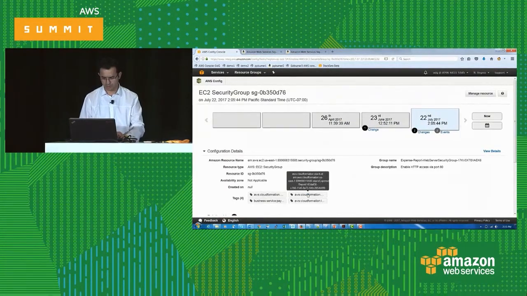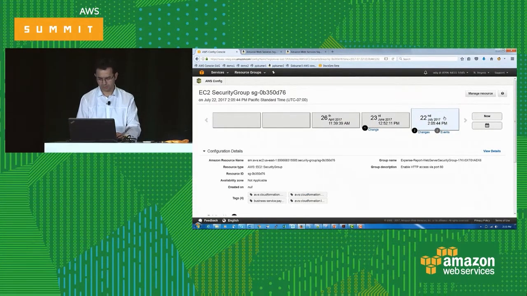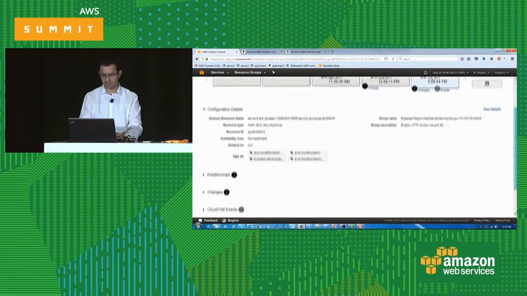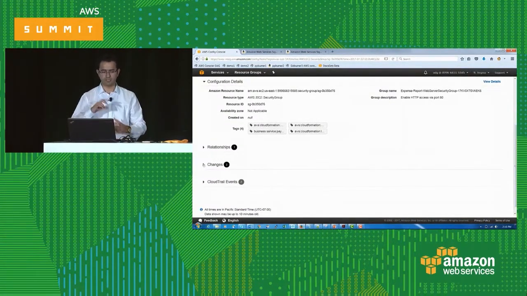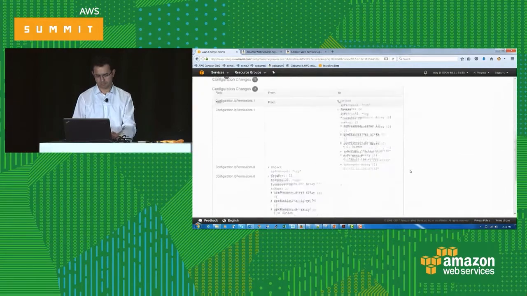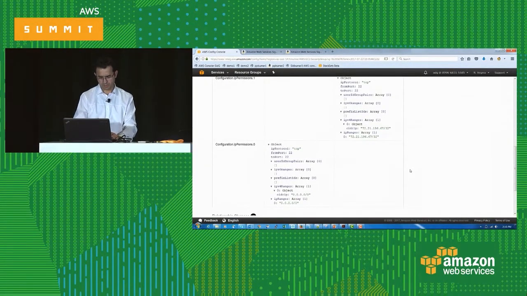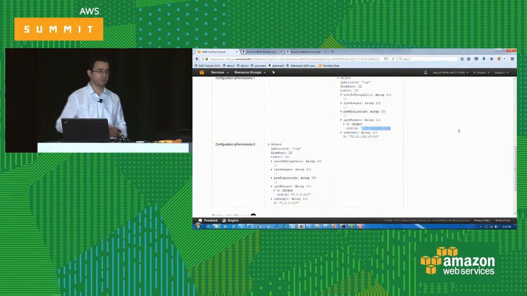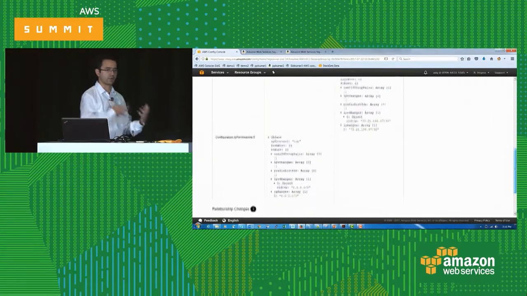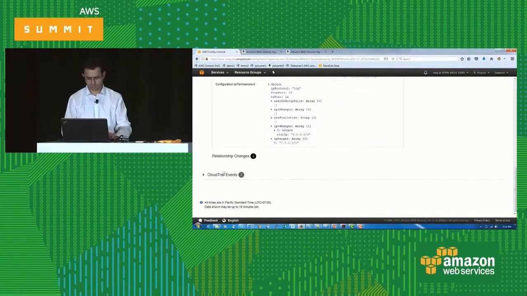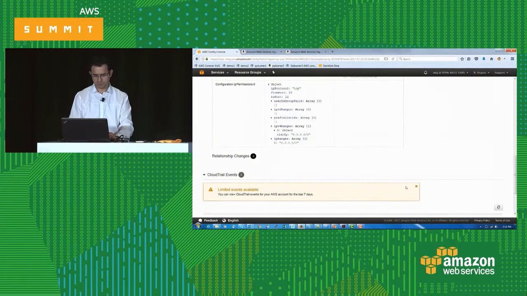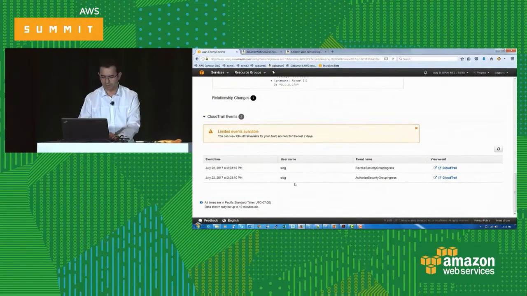If I click on the timeline for that resource, let's go down to the configuration changes section and see if that change got captured. As you can see here, it was previously wide open, and I restricted that. So AWS Config was immediately able to detect and record that change. You can also see the CloudTrail event associated with that.